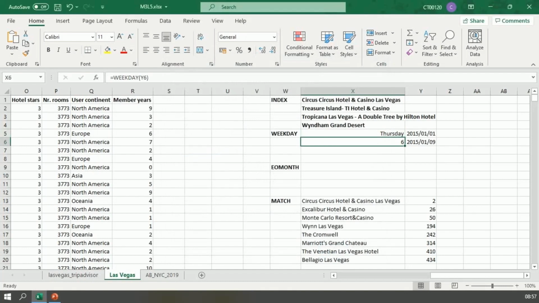So now we can see that on a Thursday was the 1st of the month, and on a Friday was the 2nd of the month. So now this is a great way for the hotels to be able to go through all of their information and see if their theories are correct.